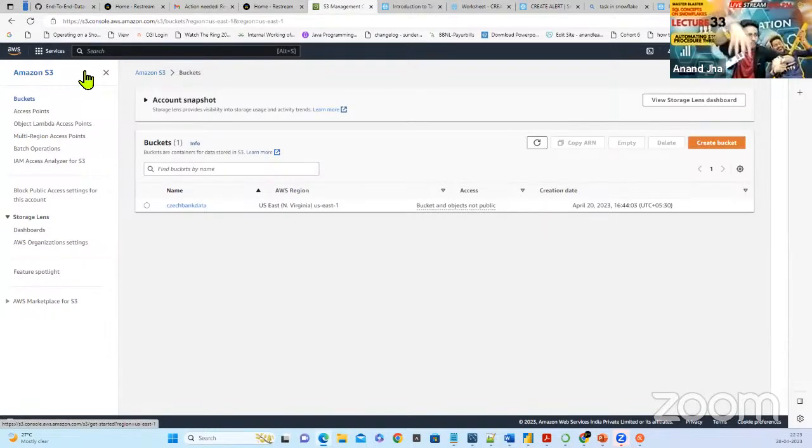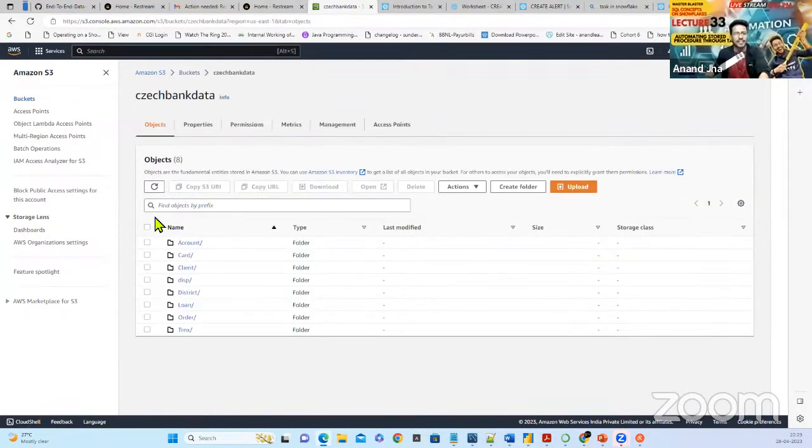Client will create this bucket. Client will give you public access for this. Client will create a banking data. The banking data which we are considering is a Czechoslovakia region. Okay, banking data. And client will create all these folders.